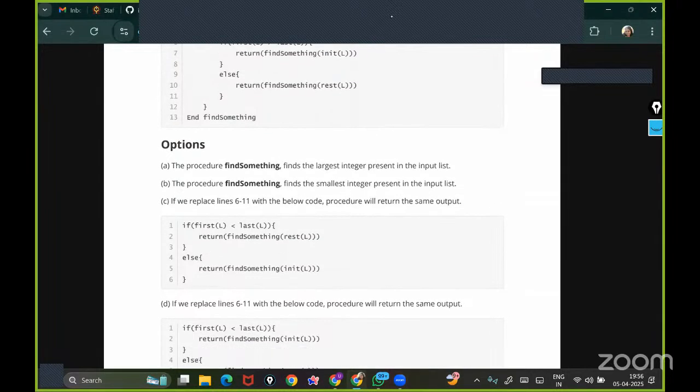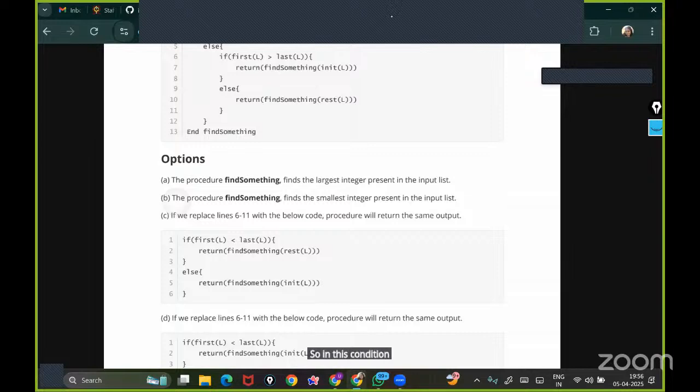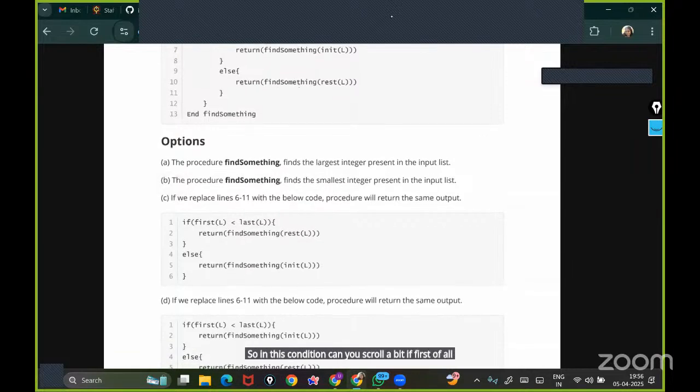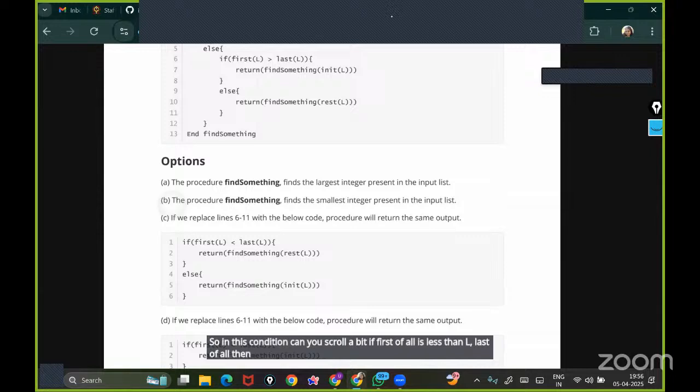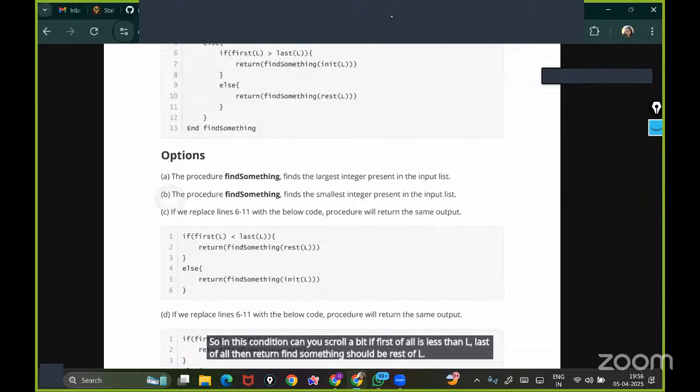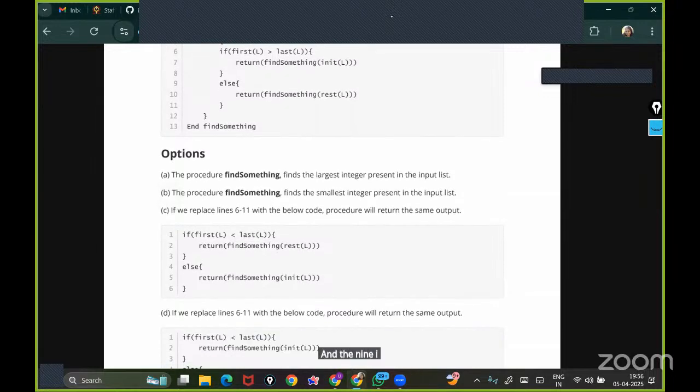So in this condition, can you scroll a bit? If first of L is less than last of L, then return find something should be rest of L. And the 7 and 10 lines should be swapped. Yes, correct.